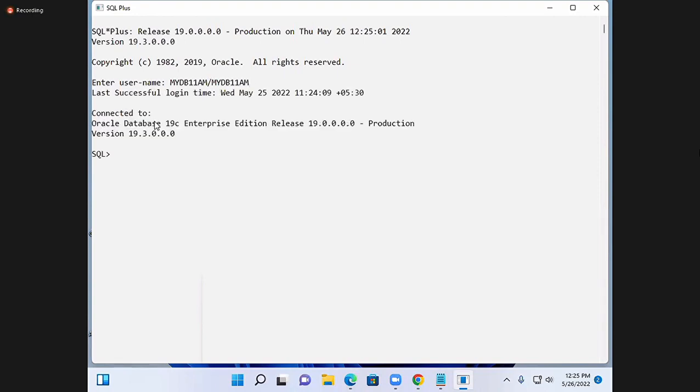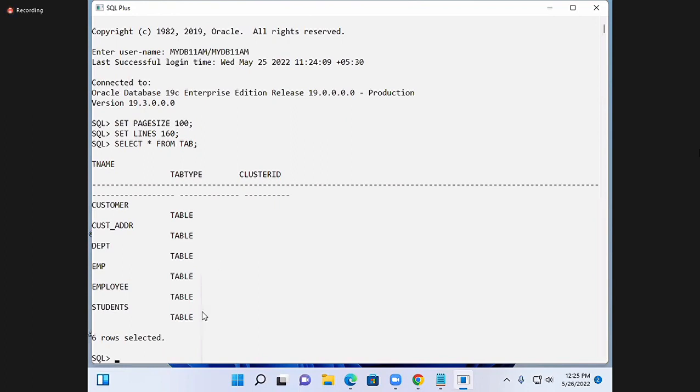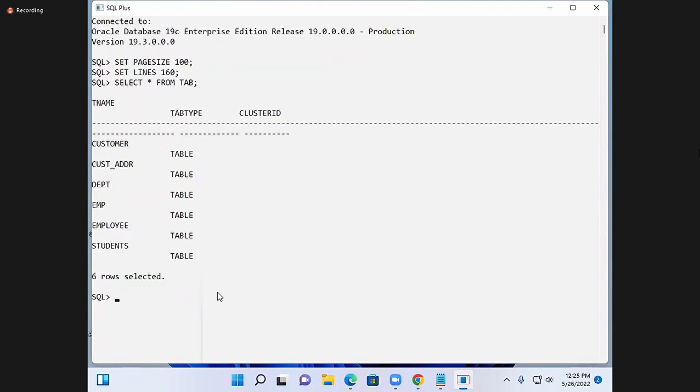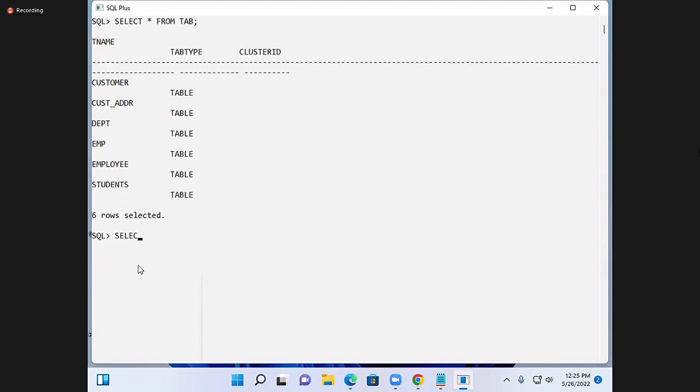Okay, yes. And now I need to set some page size and lines. If I want to call one of my tables which is already there in my database, some tables are there: customer, DEPT, EMP, employee, student. So one of my tables I'm calling: select * from DEPT.